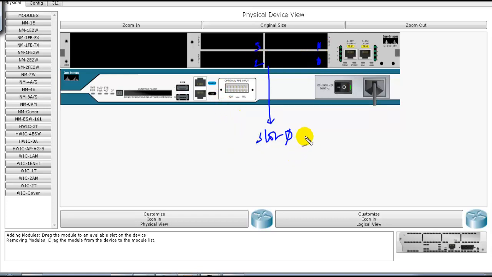Now you have a main slot here, and inside that main slot again you have a sub slot, and then you have a port number. So let's say I'm inserting the card here and the port numbers are 0 and 1. The numbering for this particular port will be S0/2/0: the first 0 represents the main slot, the next number, 2, is the sub slot number, and then the port number is 0 here.